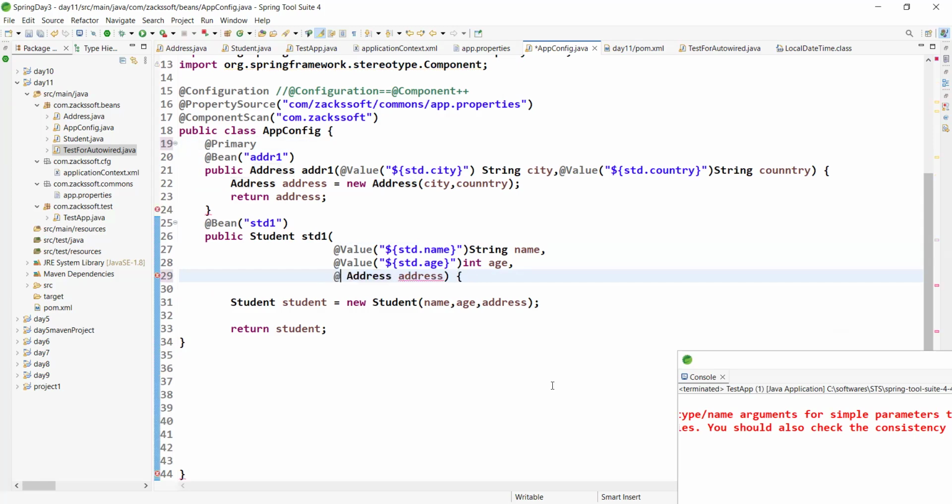Now, boss, same concept. Like this one, but it is not required right now, because we have only one address of it. So can I run this program? Boss, can I run this program? Yes.